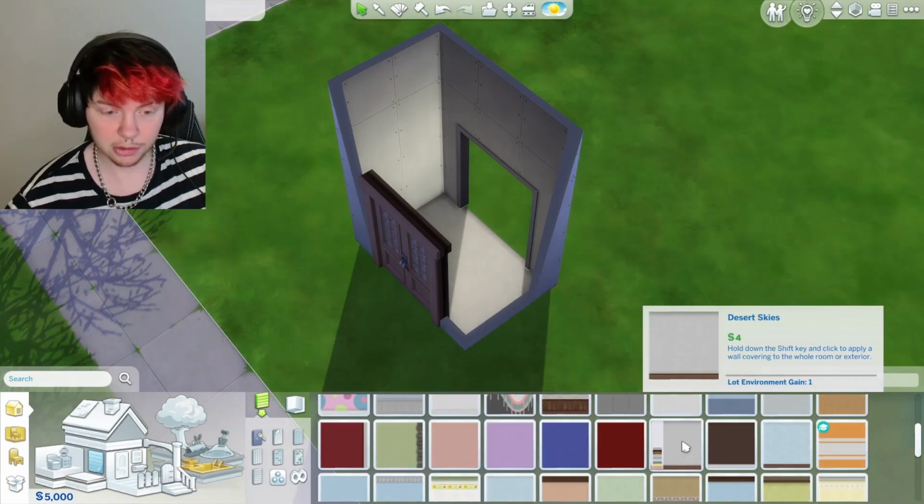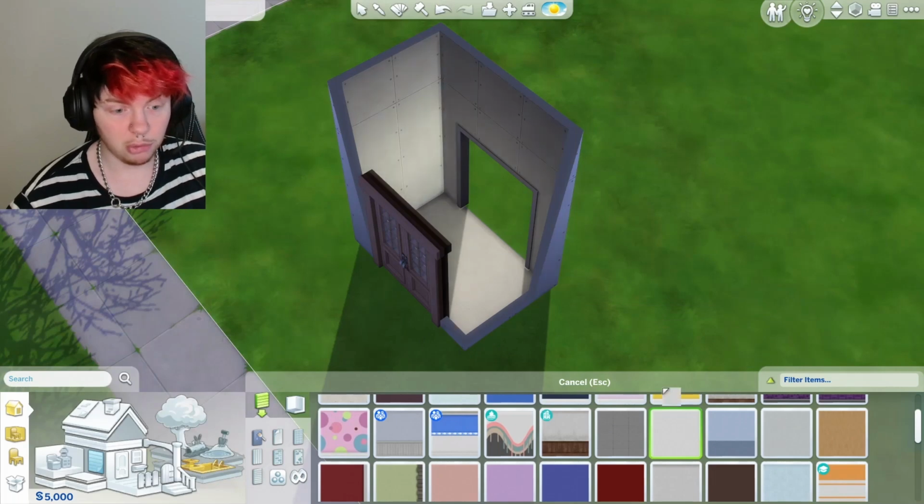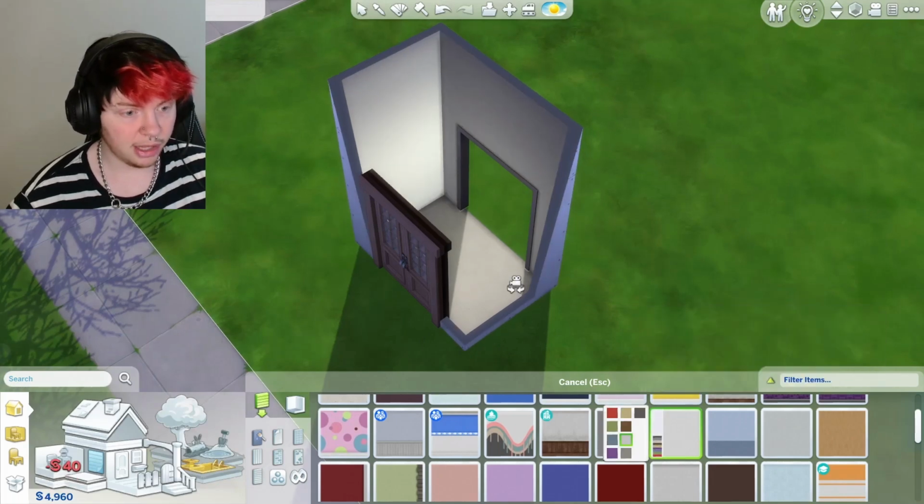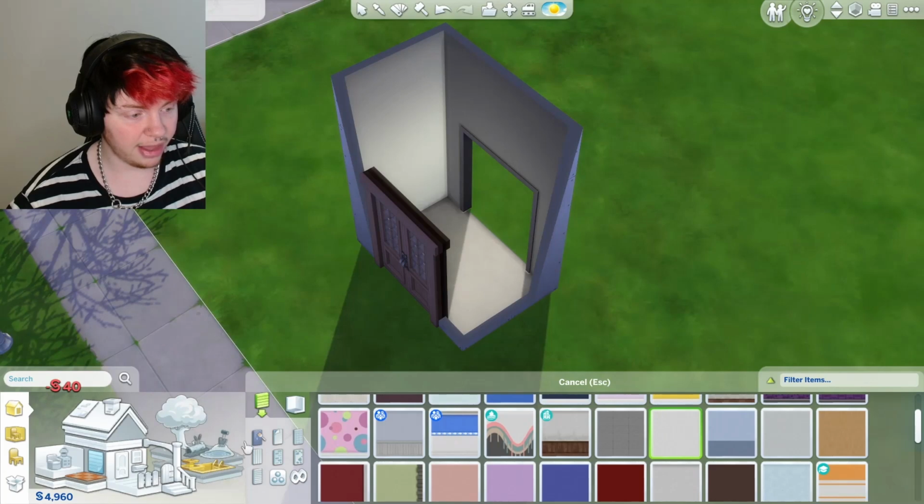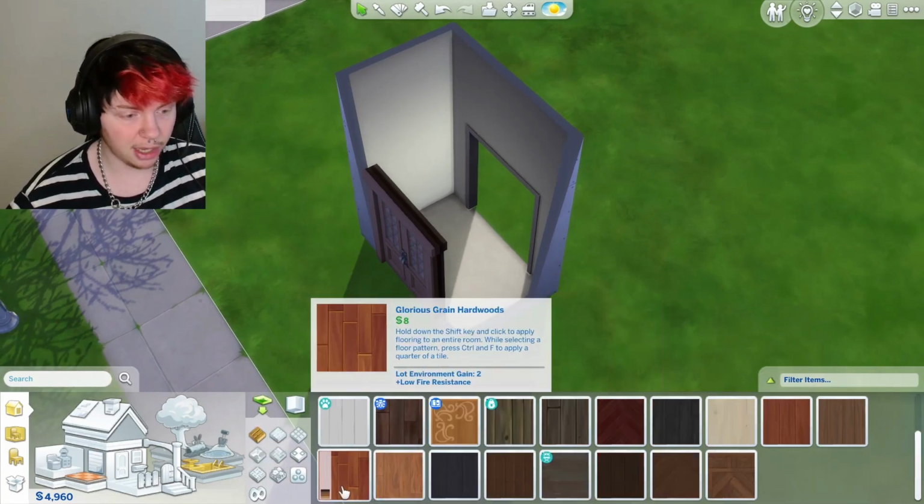Obviously lighter is also better because it's a small space, so it kind of brings it out a little bit more. I could just literally have white walls. That's an option. I feel like white is probably a good option. And then I'm thinking just hardwood, because obviously you're coming in from outside, so you don't really want carpet or anything in there.